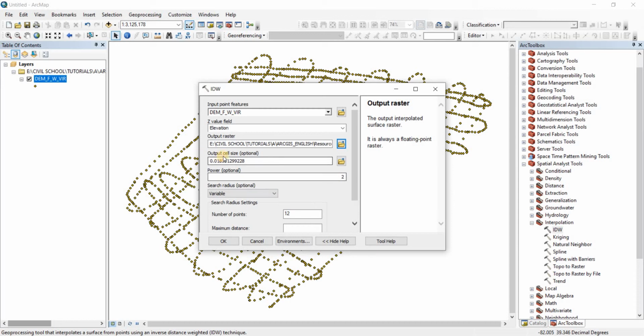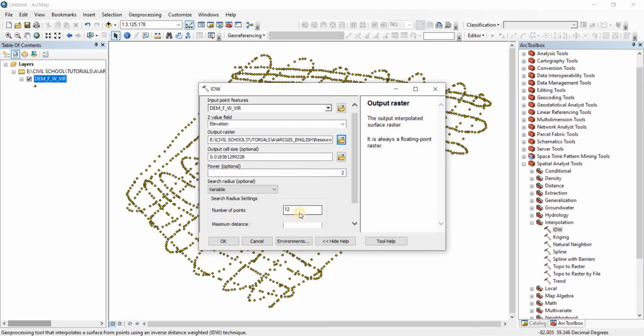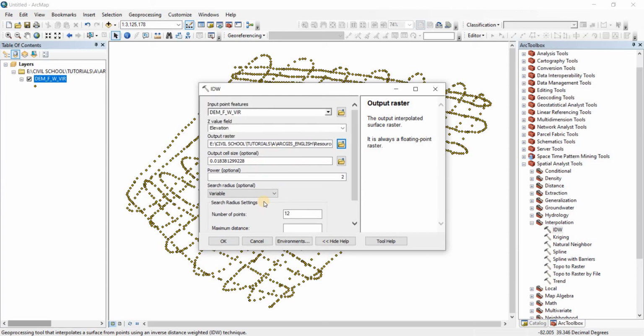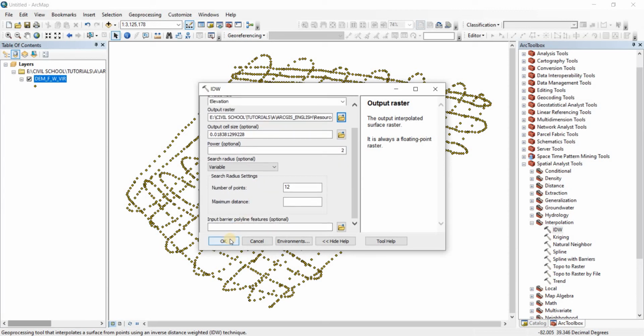Alright, so the output cell size, we have the optional. We can change the output cell sizes, because it's a raster file. You already know the raster file contains individual cells. A lot of cells make up a raster, and we can change the cell sizes as well. We can reclassify after we have made the raster as well. We have covered that. So let's just continue with it. The number of points is going to be 12. It's going to interpolate for 12 points. So I'm not changing any of those. Just click on OK here.